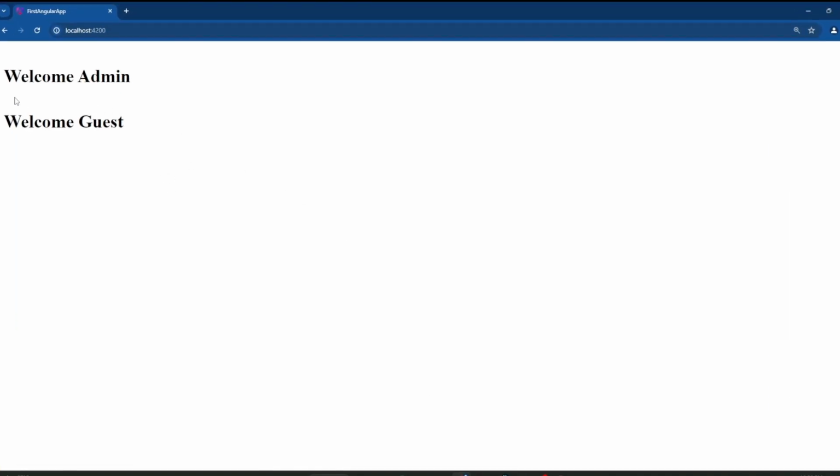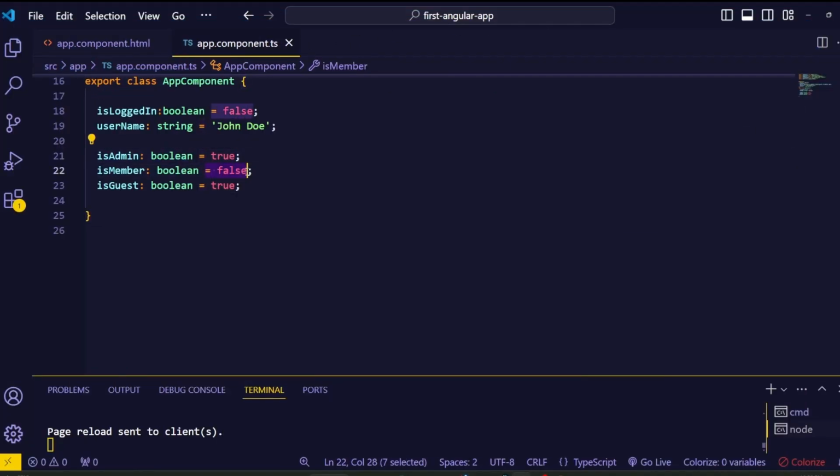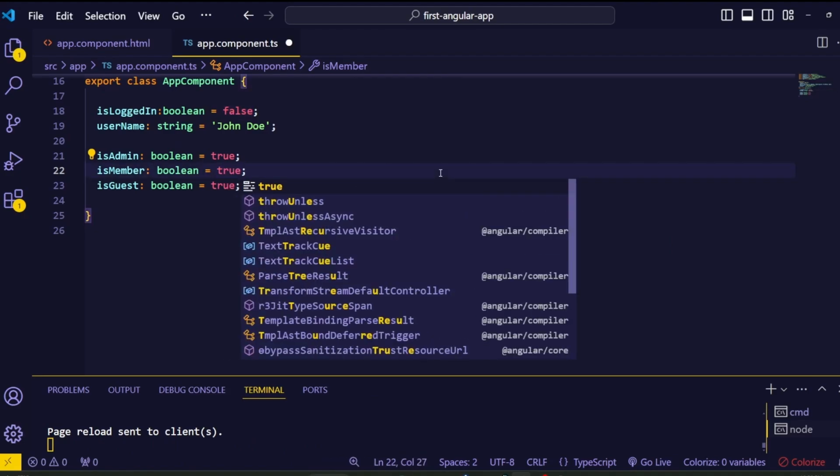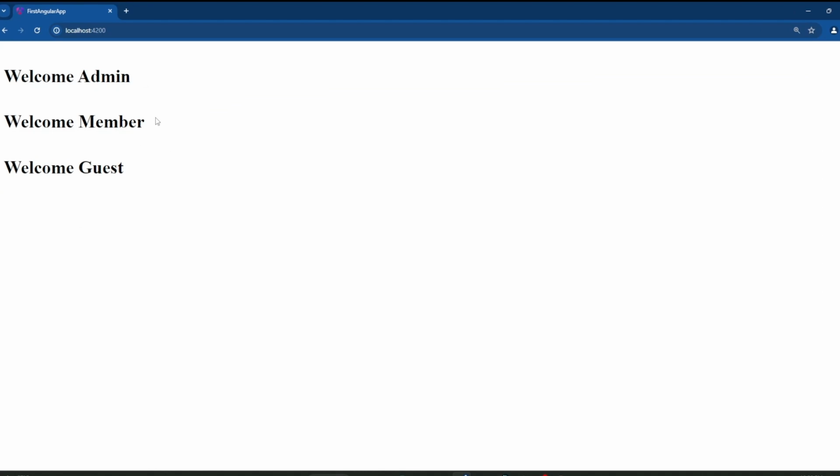We cannot see the message. Why is that? Because this isMember value is also set to false. So change this to true. Save this all and go to the browser. As you guys can see here, this time we can see this member message inside the browser.